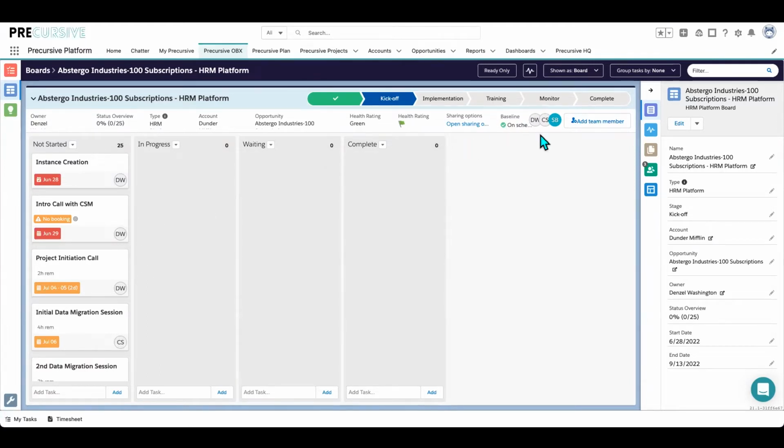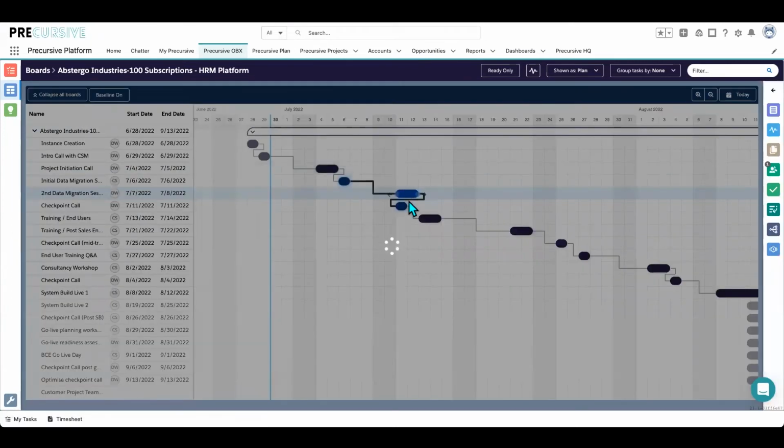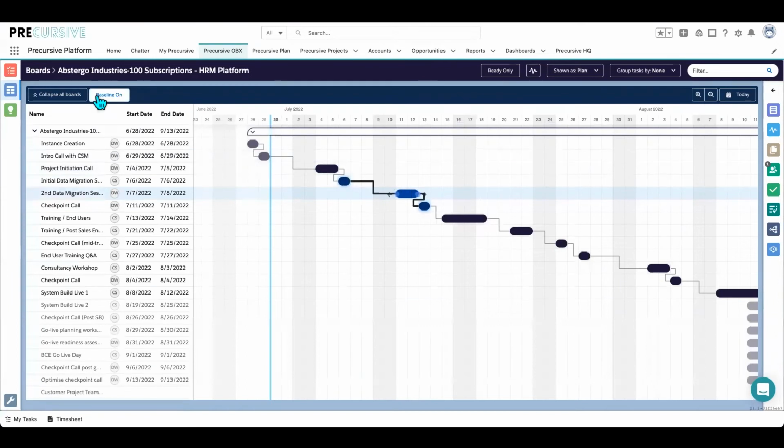After assigning roles from the Precursive plan, we can also see who is going to work on each task. I'm also able to see what the timeline is like. From here, I can set a baseline for our work. That way, if anything is delayed or extended, I can immediately see how many days the project is delayed by. I'm also able to collaborate with my team to ensure the work gets done effectively.